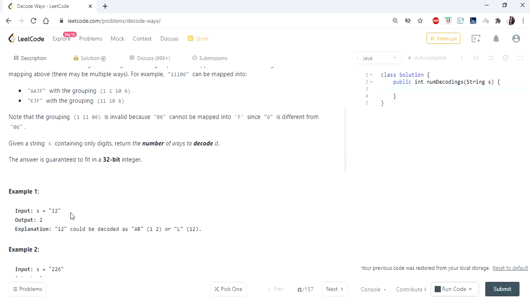So let's understand the problem with an example. Consider if a string given is 226, in how many ways you can convert these numbers to strings. For example, if we are going to consider each digit separately, that is 2 separately, 2 separately, and 6 separately, then the string it can form is B, B, and F.